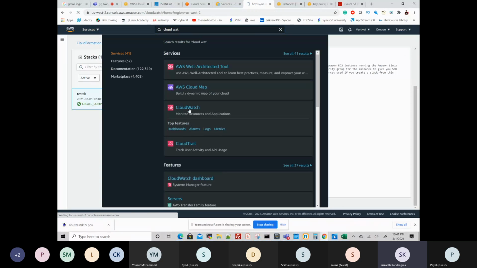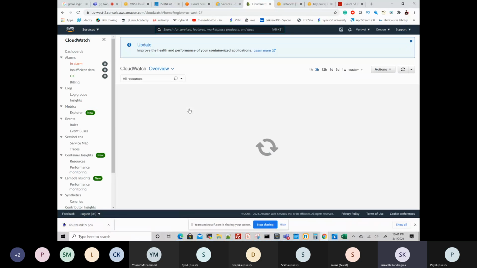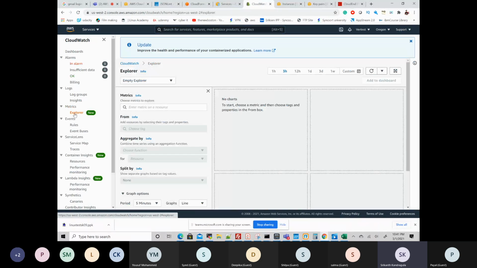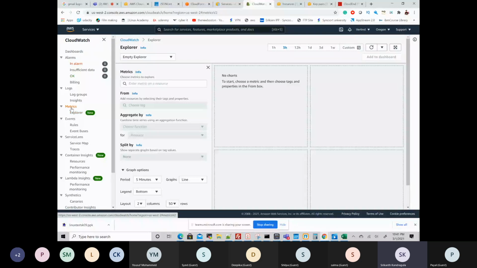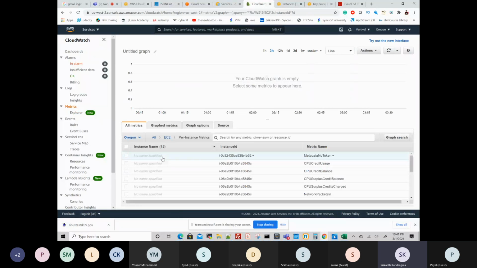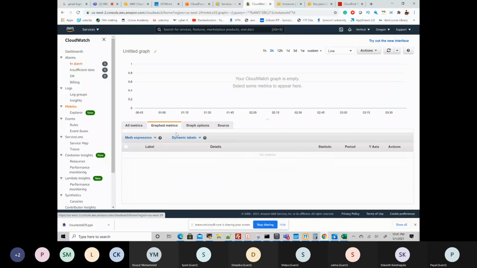So CloudWatch is very important because CloudWatch is where you monitor stuff. Either you can put it in any of the applications or you can monitor the services that we have. If you see the metrics, you can explore all the metrics. In EBS we have 18 metrics, in EC2 we have 15 metrics. We will see the per-instance EC2 metrics, graphical metrics actually.